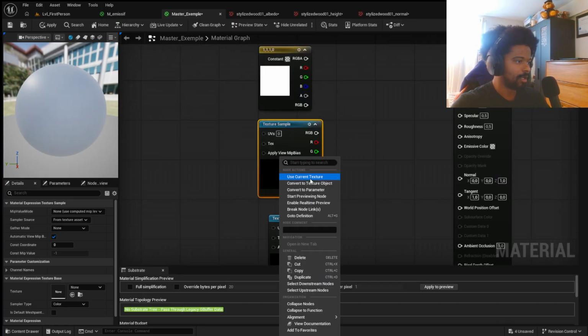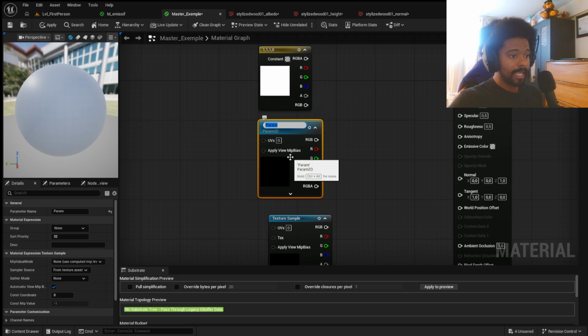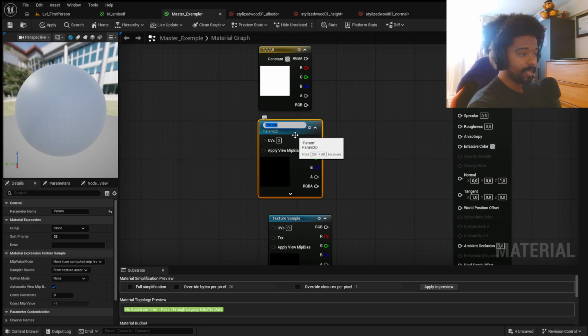and I always make sure to convert to parameter to make sure to name them. But also this is important not just for the textures but also for the constant. And the reason why I'm saying this is that whenever you create a master material, you never want to use the actual master material. For optimization, you will need to create an instance. Now, that's for a bit later. But this is important for naming, and this is important for when you want to create an instance, right?